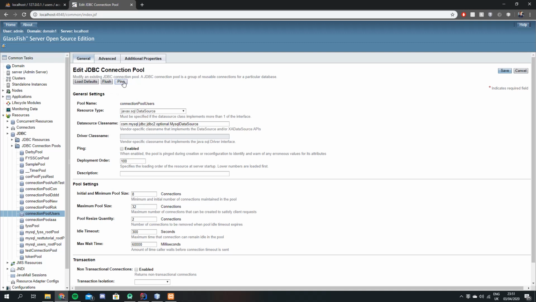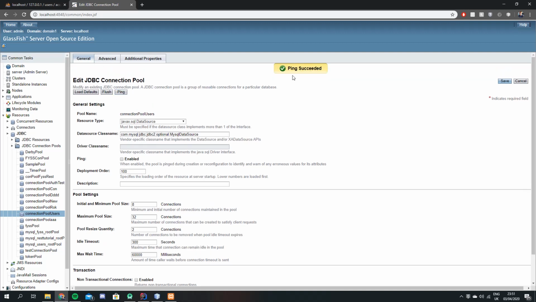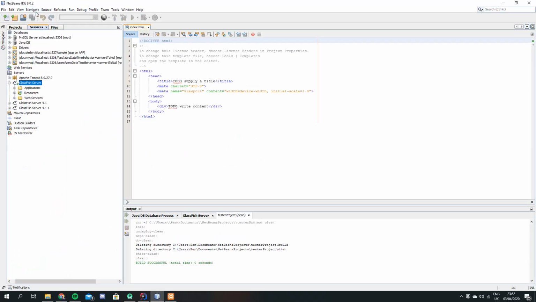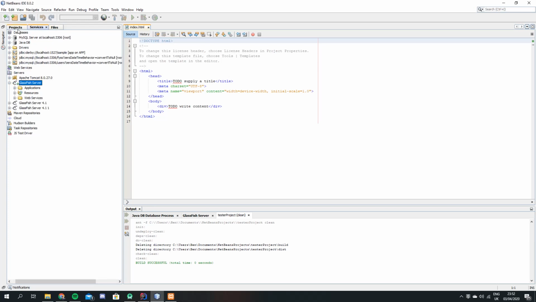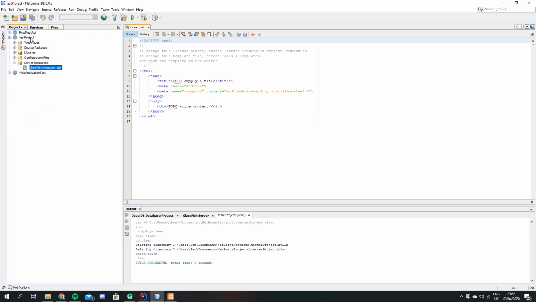Now we can just ping that to see if that's working. So that all seems to be fine. Now, we can go back to NetBeans. And the next thing we want to do is to actually create our RESTful web service.